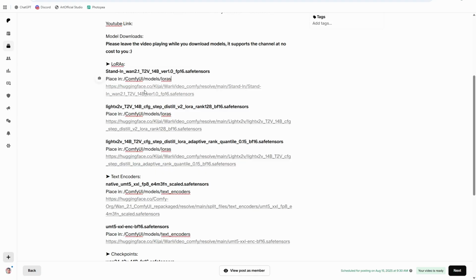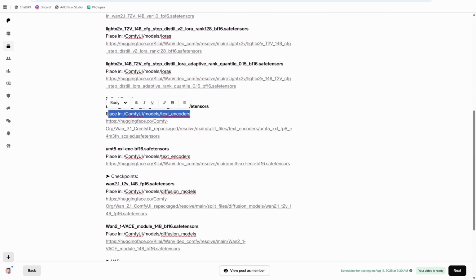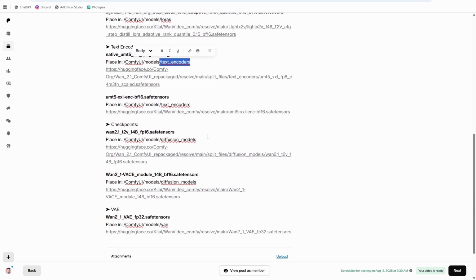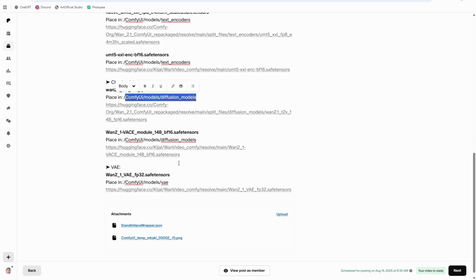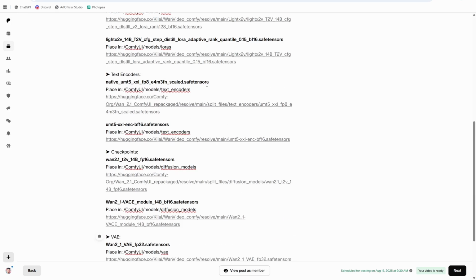So you'll do that for the rest of the links in the description below. Just for the text encoders, you put them in models / text encoders. For the diffusion models, models / diffusion models. For the VAE, models / VAE. So I try to make it simple for you. Just leave the video running, watch the rest of the video while the models download, and you'll be ready to run your first generation once all the model downloads finish.